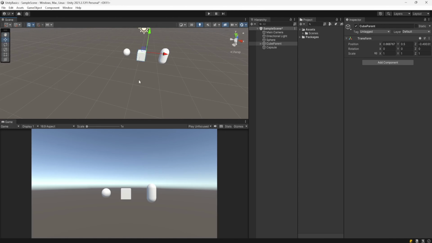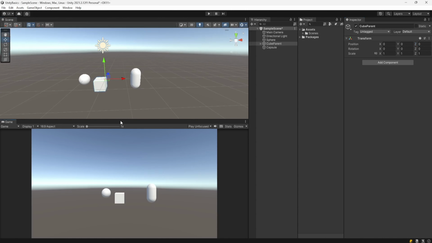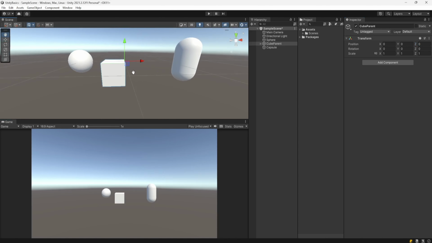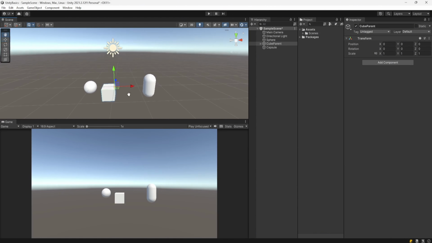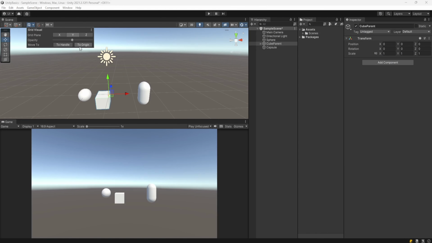As of now, to origin means the grid would be somewhere in the 0, 0 position. So here my cube, if I place it at 0, 0, 0, now I can see it in 2D view. Now you can see here, it is exactly snapping here. Okay. So that is to origin, my grid.